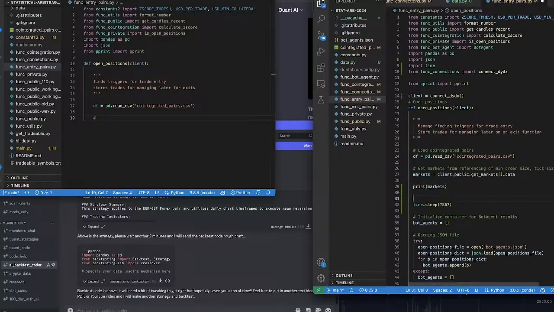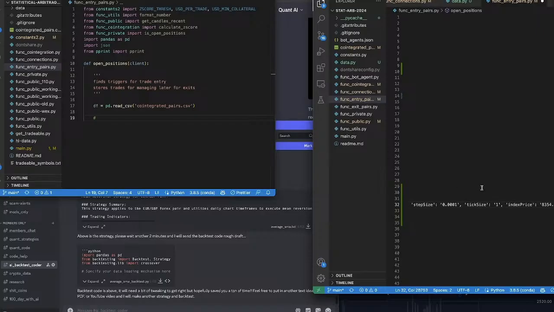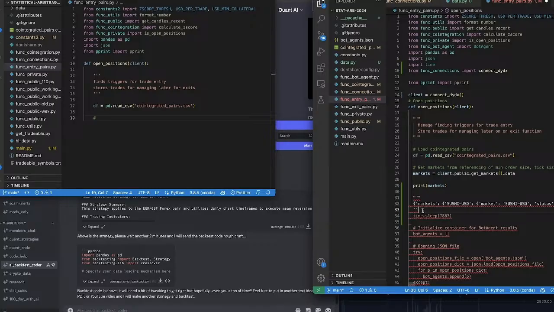So these are the markets. That's how the market is set up, at least. Wow. I use triples or doubles. Okay, there we go. So that's how the markets are set up.